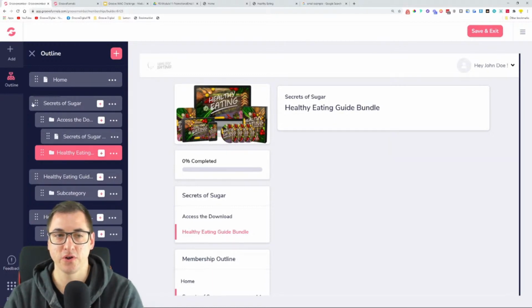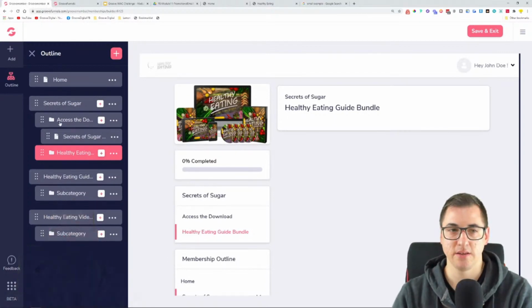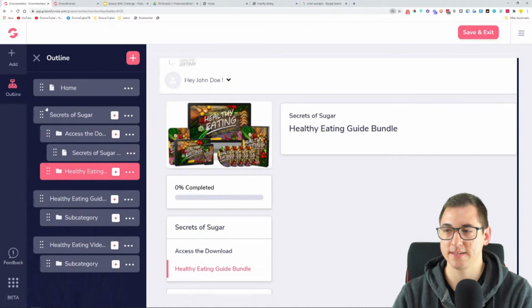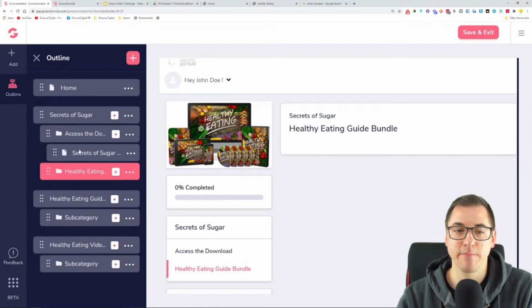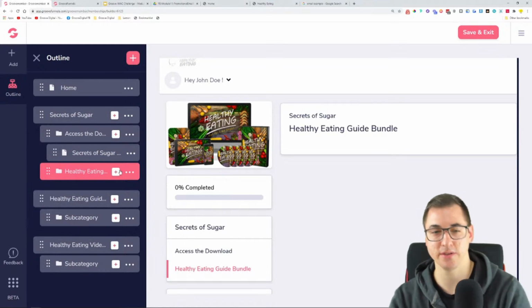So the first one, as you can see, that the outer one, let me move on to this side. The outer one over here is the category. This one with a folder icon is a subcategory, and this one with a paper icon is a post. This is the hierarchy of Groove member: category, subcategory, post. Now this is a subcategory as well. As you can see, this is the main category, subcategory, and this healthy eating is a subcategory as well.